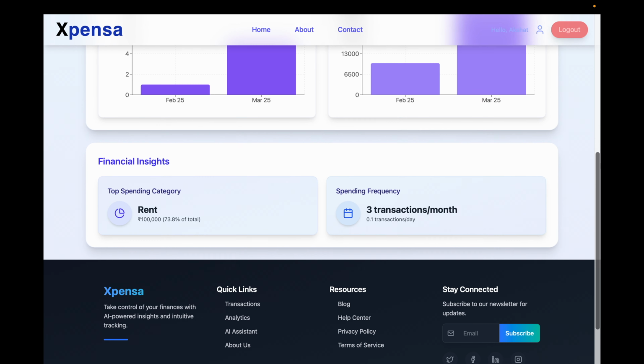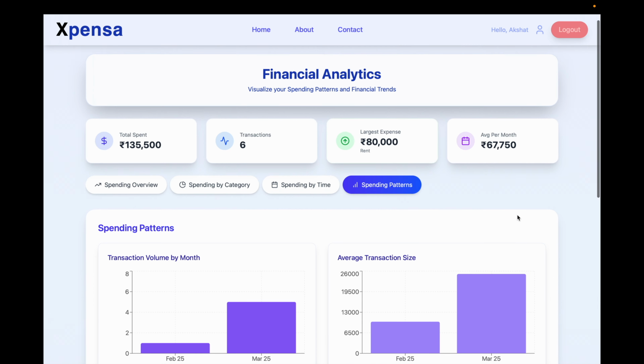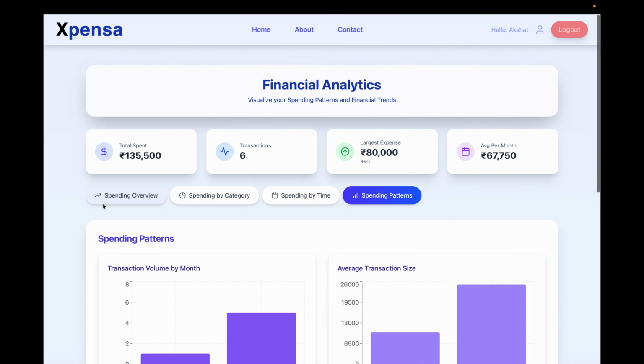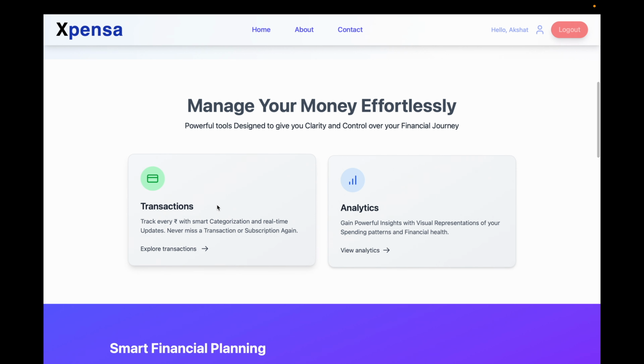Now, there are also financial insights, like top spending category for my case is rent, and spending frequency, that is 3 transactions per month for my case. So now first let's add a transaction, and we will then check the analytics page again.